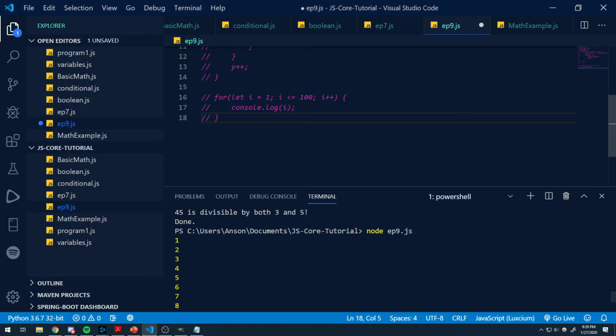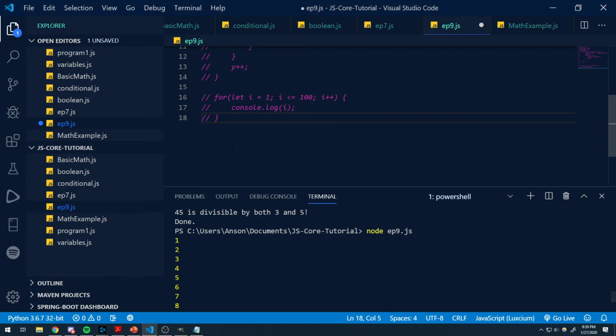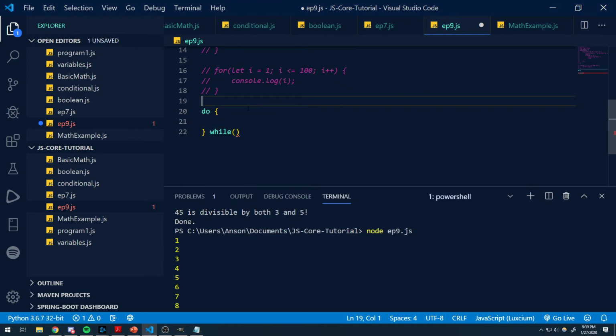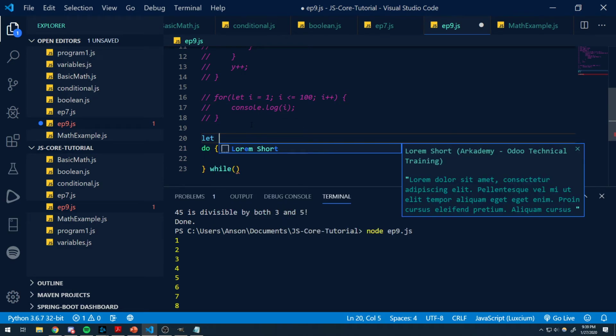Okay, so let's implement it. This is what the syntax looks like: do, curly braces, and then the body, and then the while statement. And this is where the condition is. So let's do that. Let's say do, curly braces, that's the body, while, and let's go ahead and declare a variable. I honestly like for loops because you can just do everything inside the parentheses. But of course, they have their time and place.